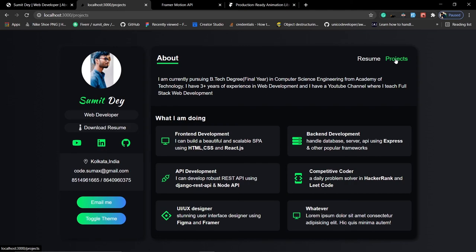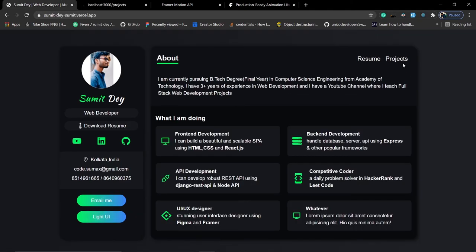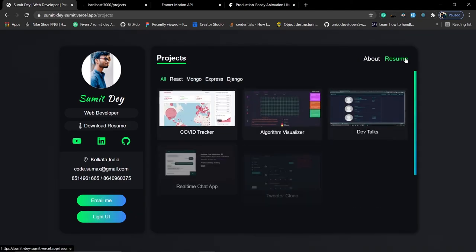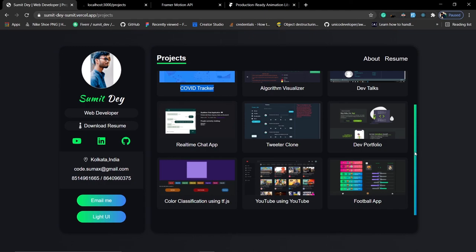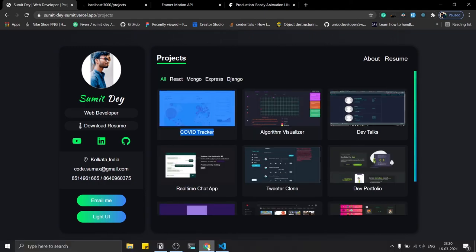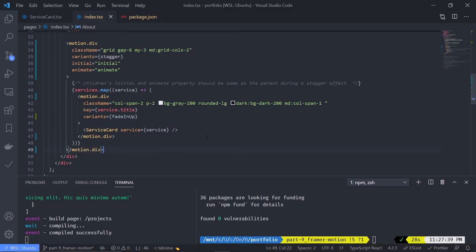So let's see what is the animation. Let's go to final product. Let's click on projects. Yeah, it has the same animations. So you can just fade in up for the child and then just wrap this with a stagger animation. Yeah, we can do that. So just go to the projects.tsx.